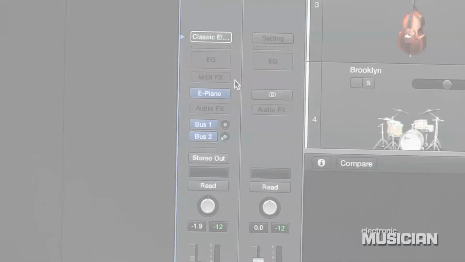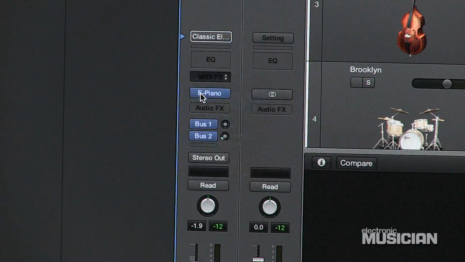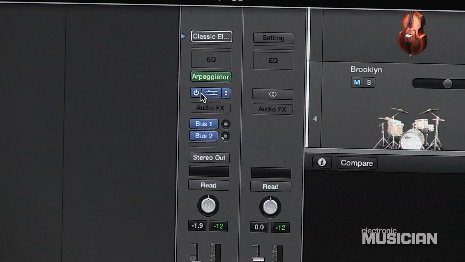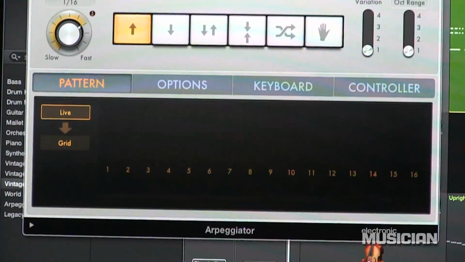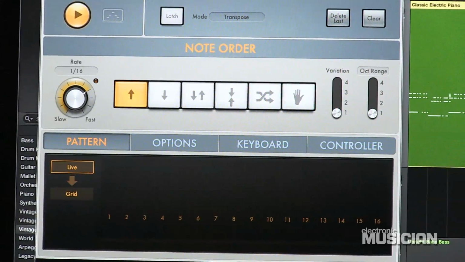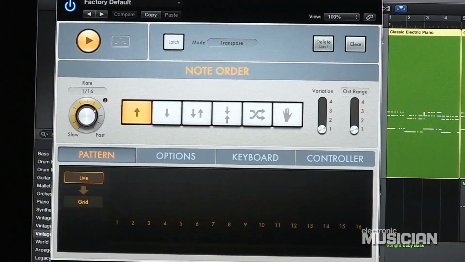That's fine. Another new feature in Logic Pro 10 are the MIDI plugins. Logic includes a number of plugins that enhance your MIDI performance. These plugins include an arpeggiator, a modulator, a transposer, a chord trigger, a randomizer, and even a scripter, which allows you to create a new MIDI engine by scripting your own plugin here.